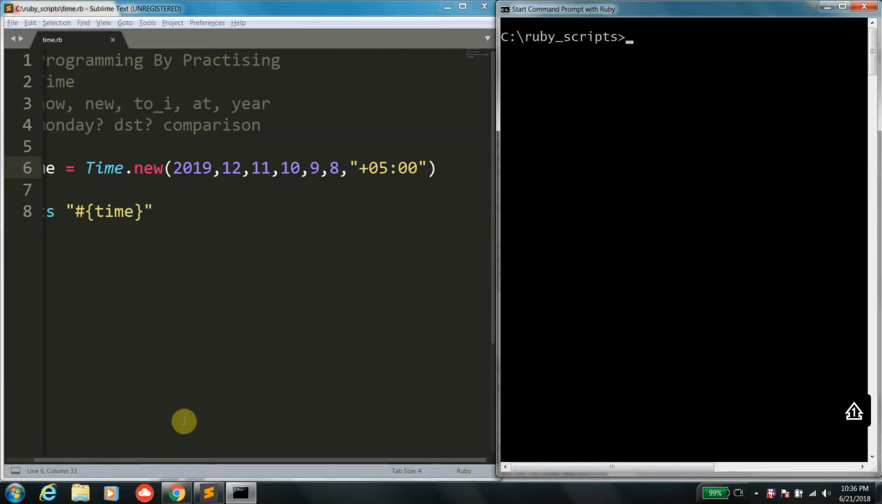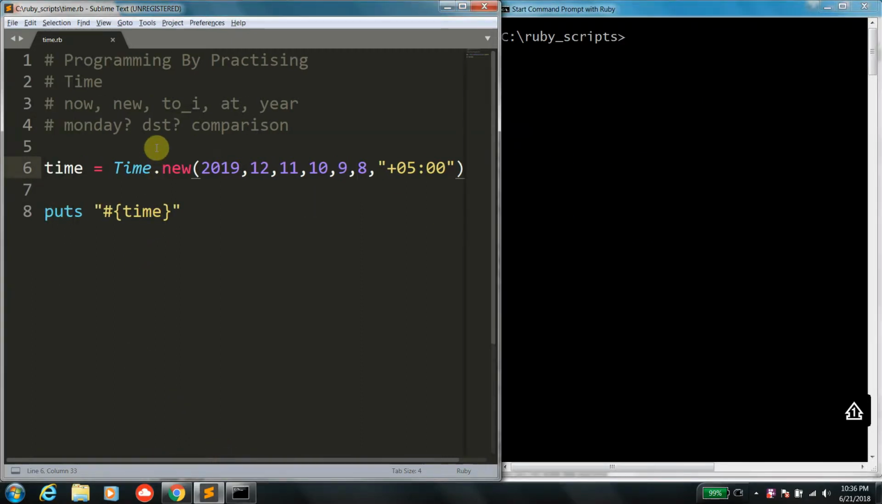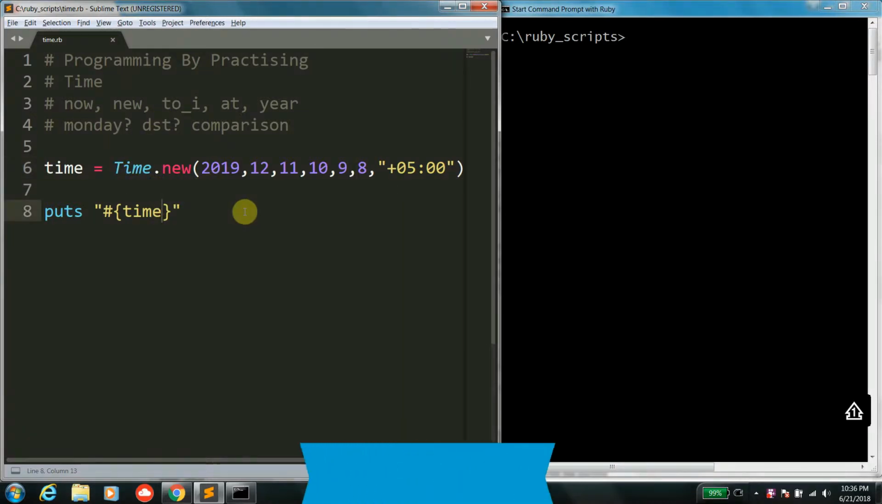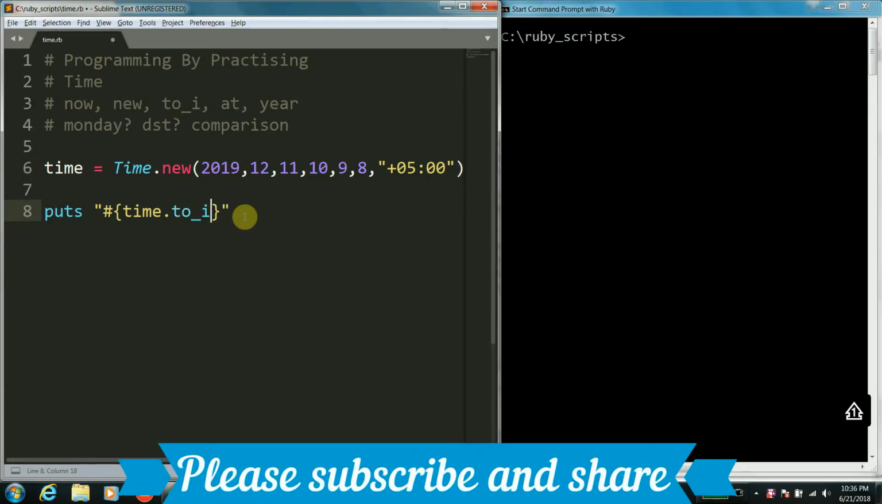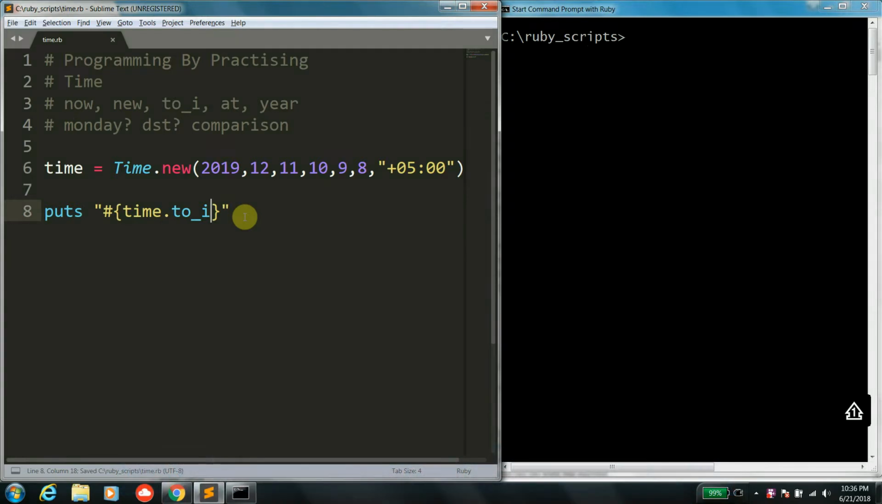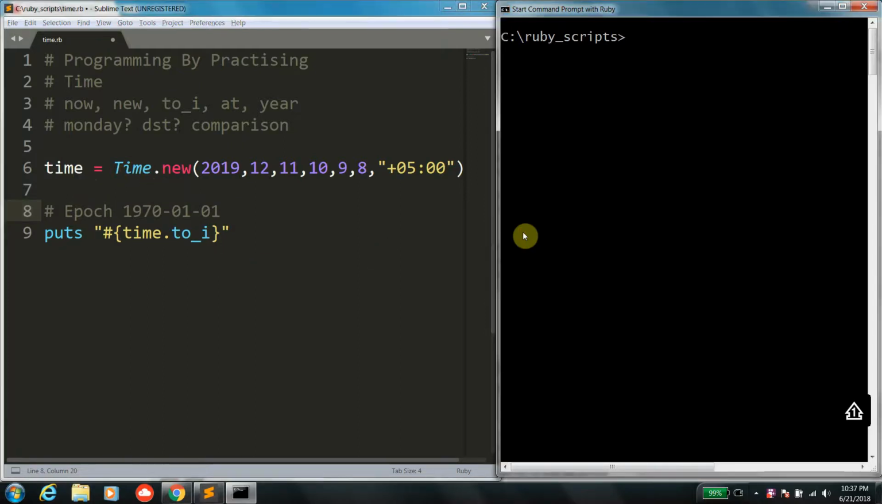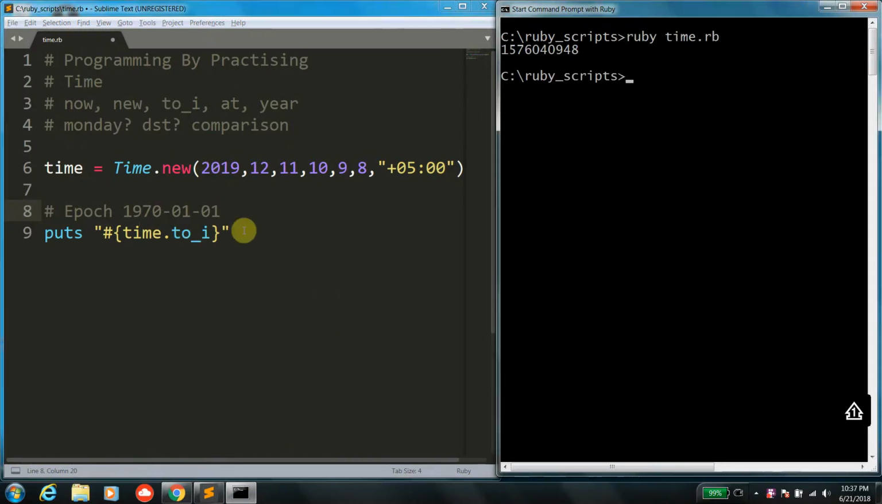Let me clear the screen to erase my mistakes, and then let's start again. Now we've created the new time object, right? If you want to convert it into milliseconds, let me define something. Epoch is nothing but the number of milliseconds from 1970 January 1st 00. If you use .to_i, it converts this particular instance into that epoch value. That's the difference in milliseconds from this particular date till now. So let's execute this, and that's the value.